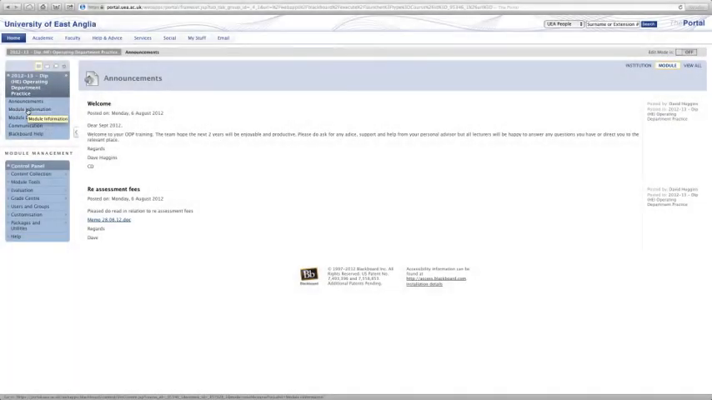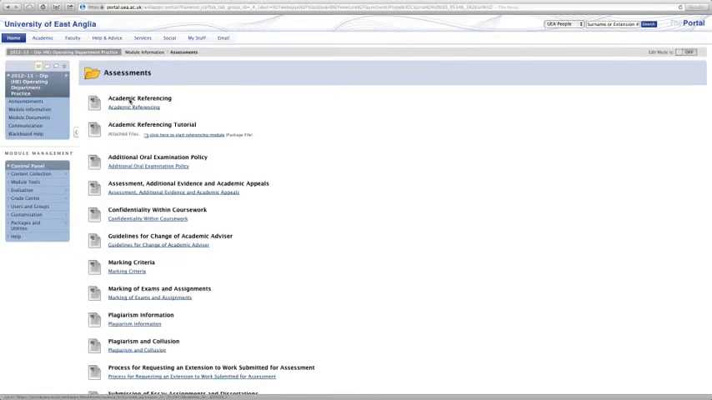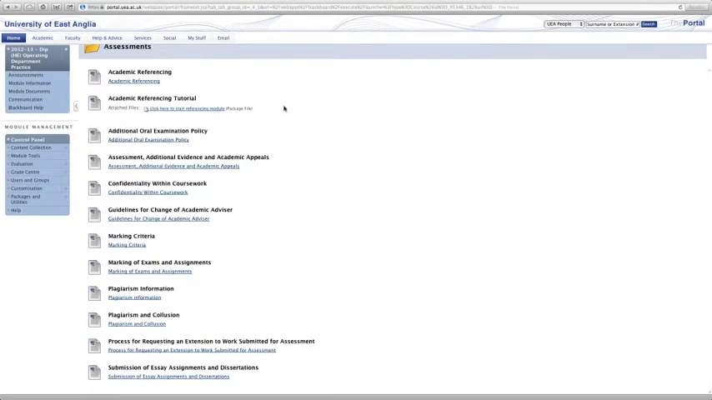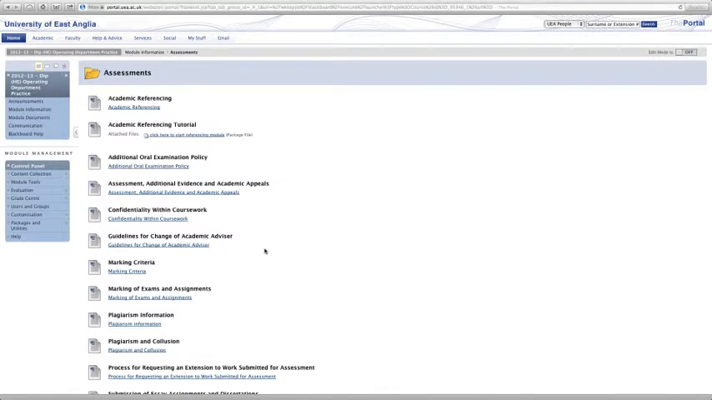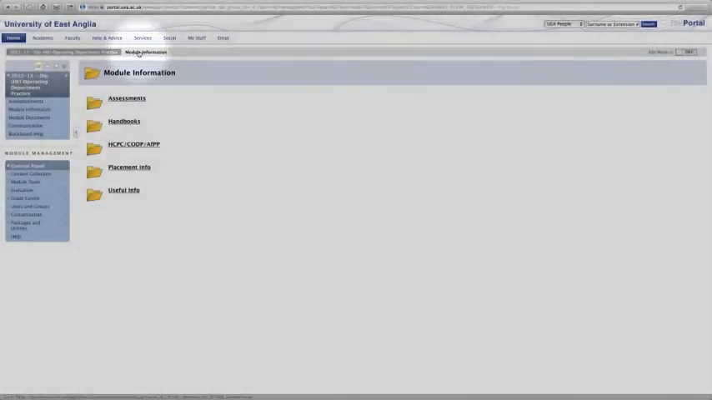Going first to the module information link, we can see we've got various folders with different information. We've got an assessments folder, we'll click on that and we'll just show you there's lots of information here, guidance, tutorials and policies, and other information that you need to be aware of. So do take your time to have a look through these policies. And as I say, they're also available on the main NSC site. If at any point you want to go back to the previous folder, you can either press back on your internet browser button, or at the top here in the grey bar, we have a progression bar, so you can go back to the previous folder just by clicking on that link.